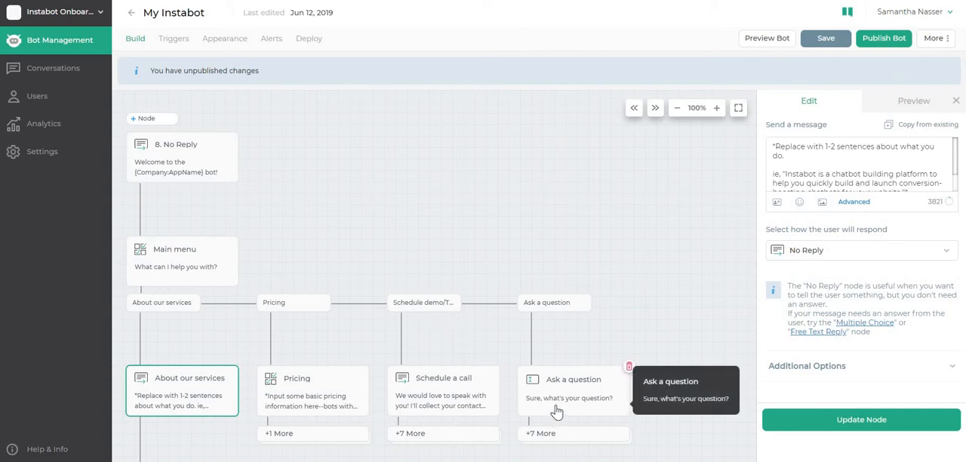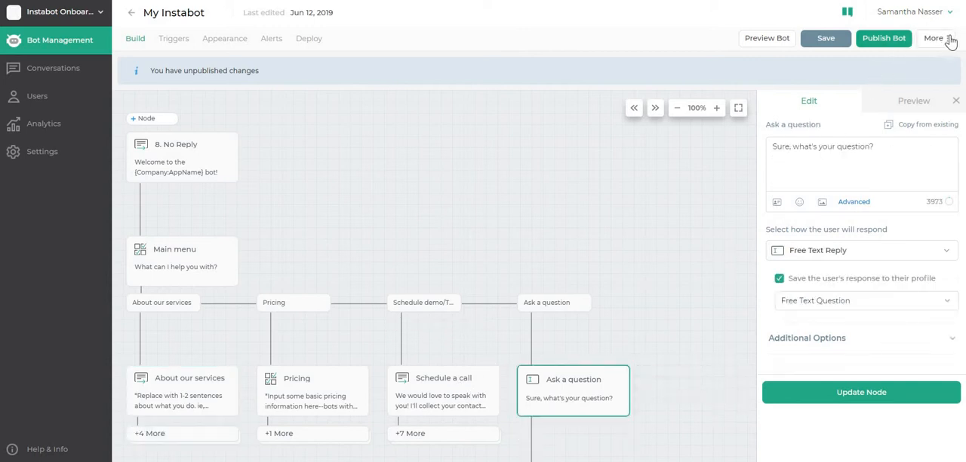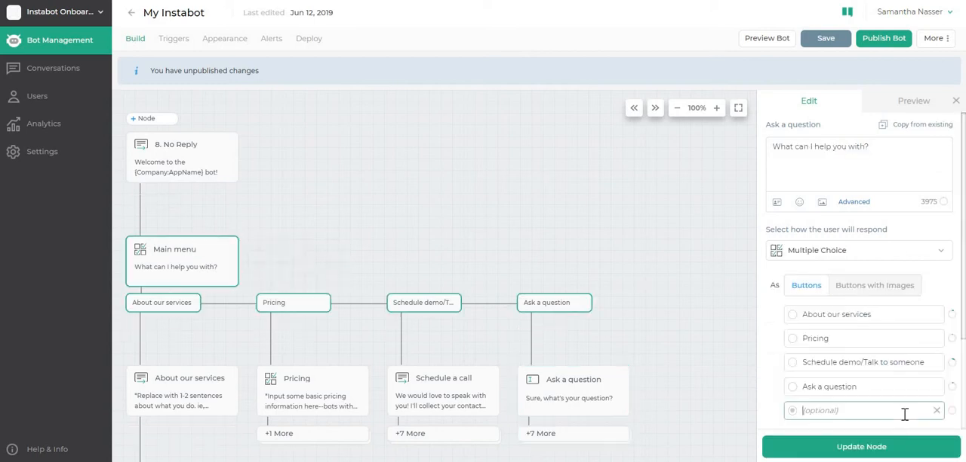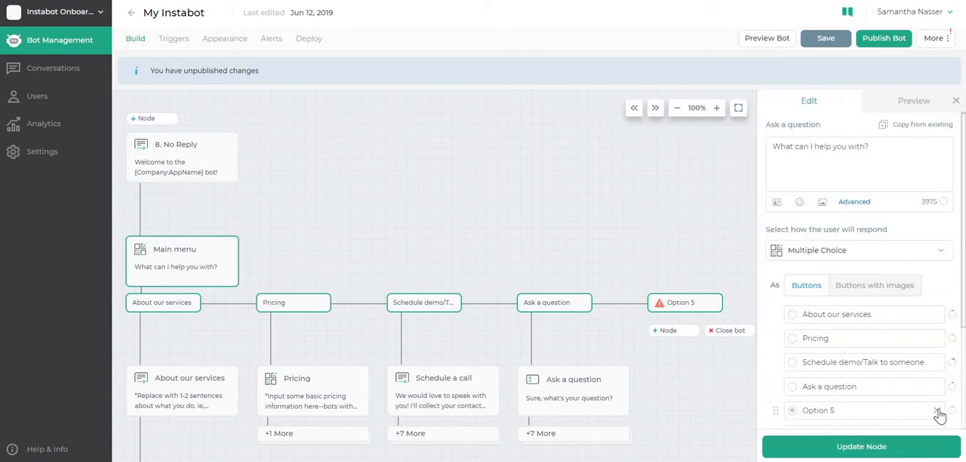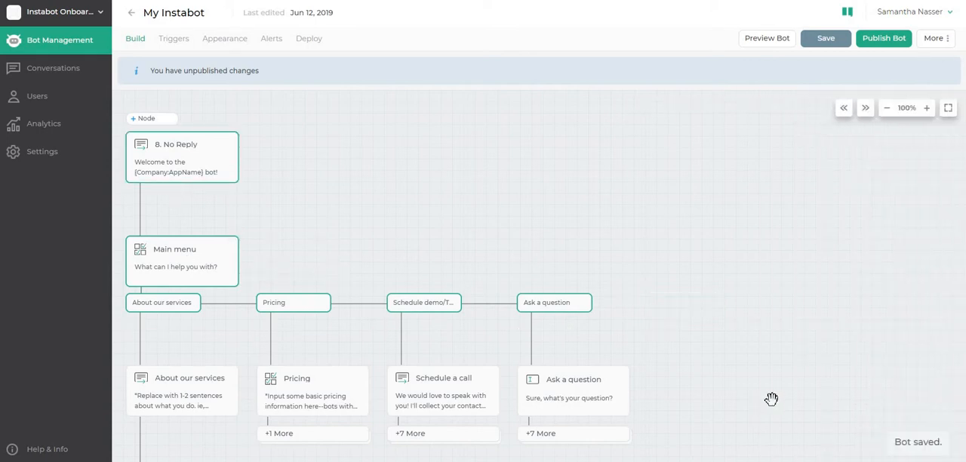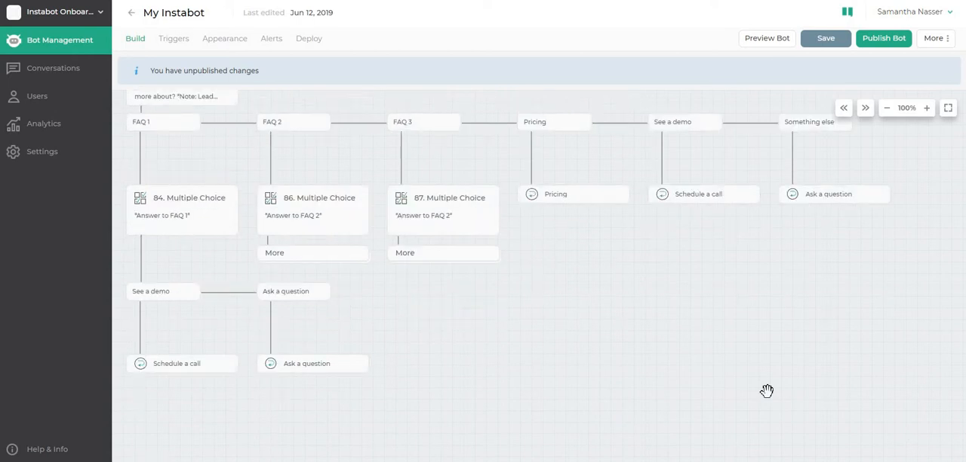The other thing you'll want to watch out for is to make sure that there's no errors showing in the top right-hand corner. If I open up another option, for example, there'll be an exclamation point here letting me know that there's at least one incomplete node. And you can always click on here to see exactly which nodes are causing you a problem and get rid of them, or tell the bot what to do next. Then you should be all good to go.